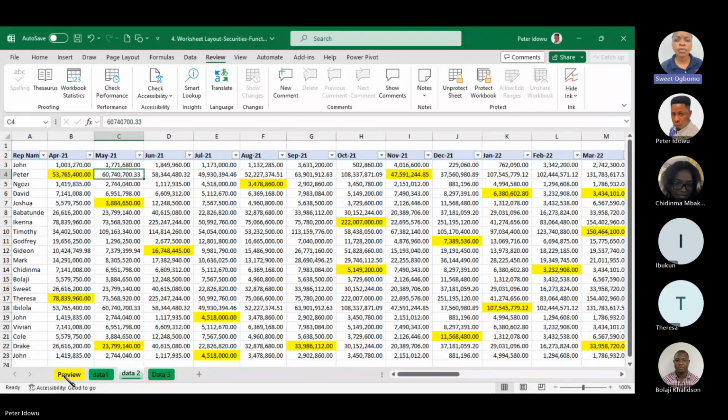Hello, Mr. Peter. Yeah. Please, could you run through this last part again? Okay. How to lock the other cells except the ones in yellow. All right. The highlighted ones. Okay.